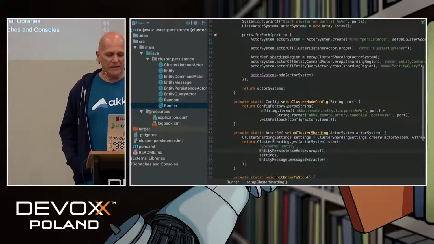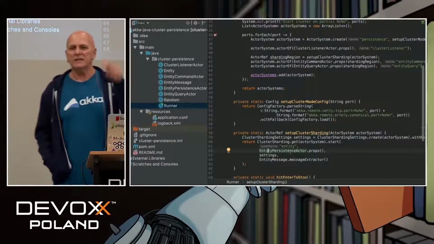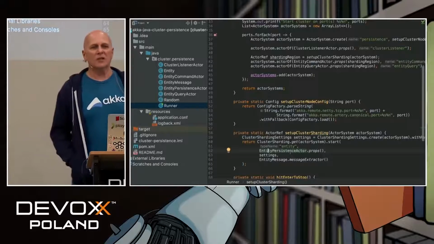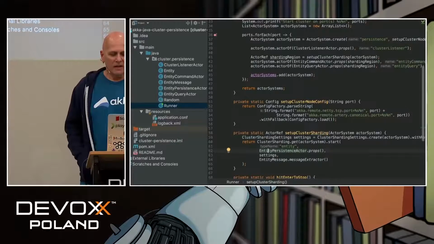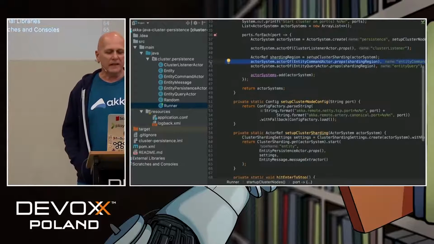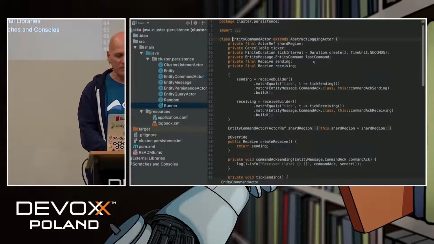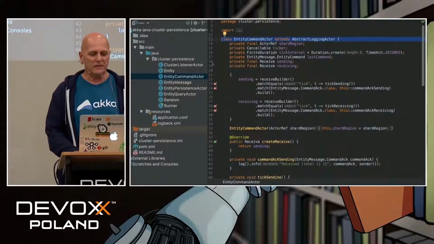What's going to happen is that, as needed, when commands are being sent in for specific IDs, actors are going to be created to handle those incoming messages. The other thing is that I've got these two additional actors. One's called the entity command actor, and another one's called the entity query actor. So let me show you this entity command actor. The entity command actor is just another basic actor.